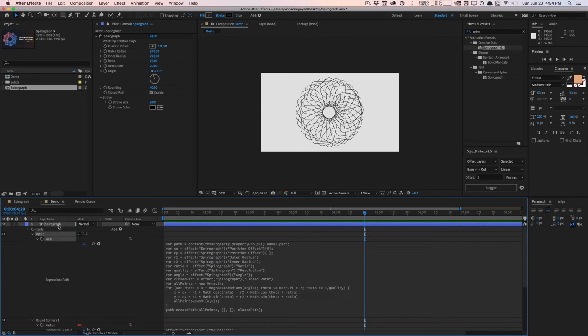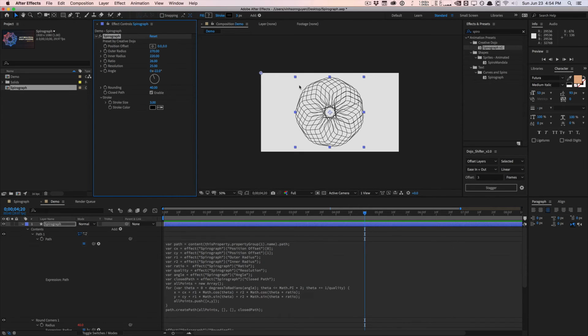I do want to talk about quality here, or the resolution. So 20 is kind of an average number here. If I crank it up to, let's say, 25, you can see that I got a different design, but I also got a lot more detail. So basically, that value is decreasing the step of the for loop.